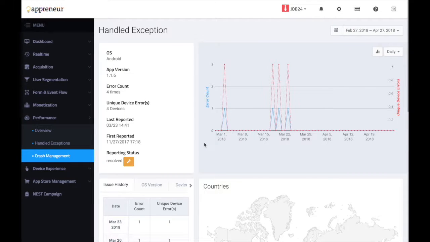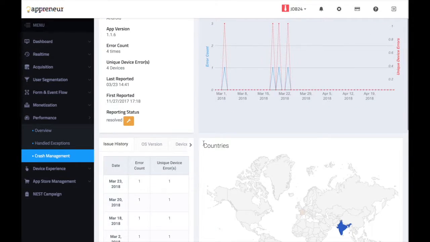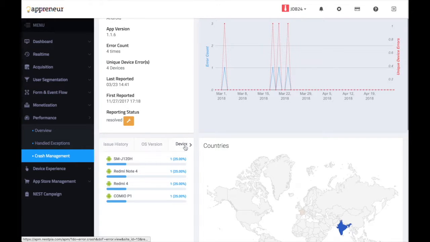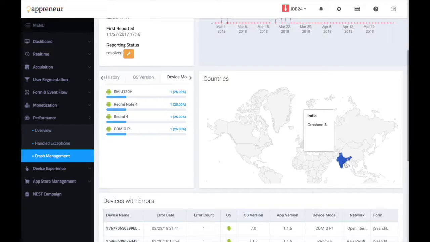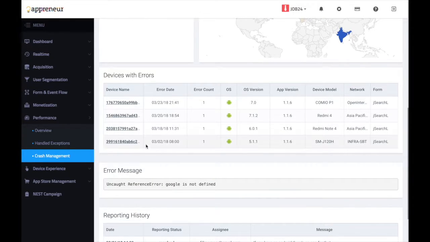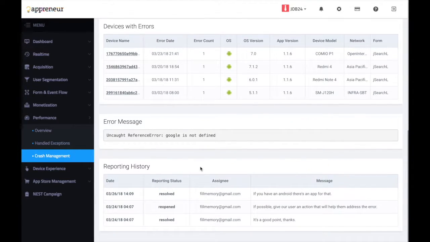Appreneur, however, reports all errors immediately and utilizes a proprietary system to manage the error resolution process, similar to other productivity software like JIRA. Appreneur is your one-stop shop error management solution that eliminates the need for any productivity management software.